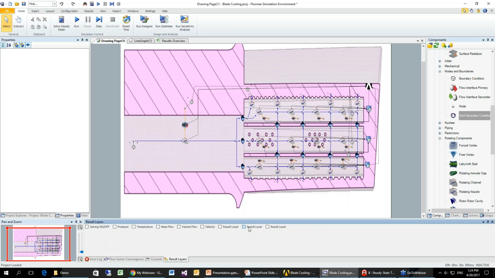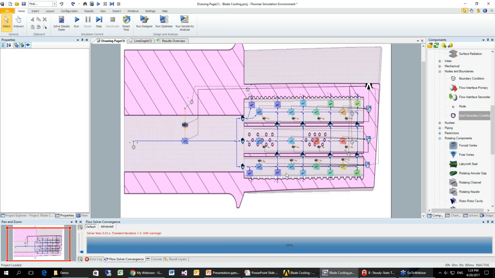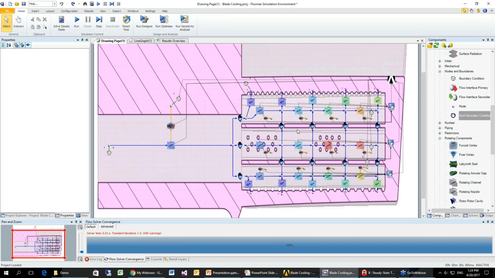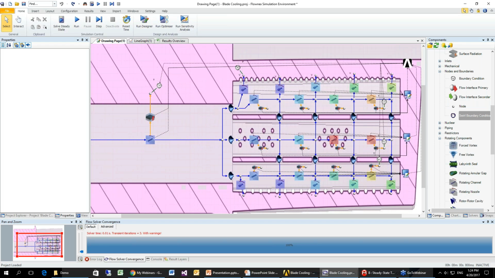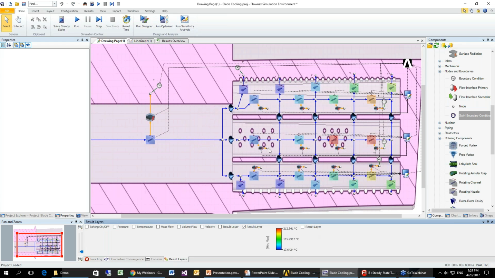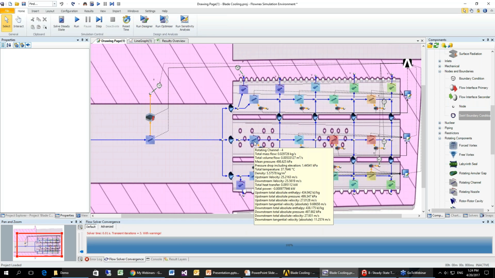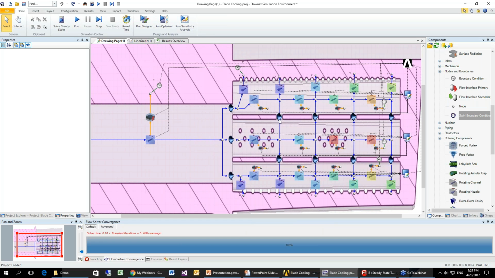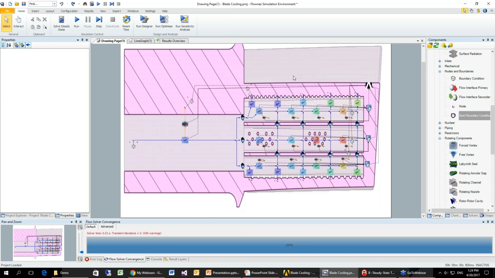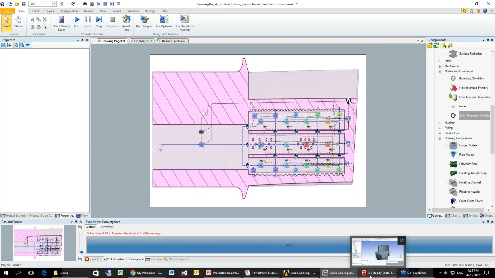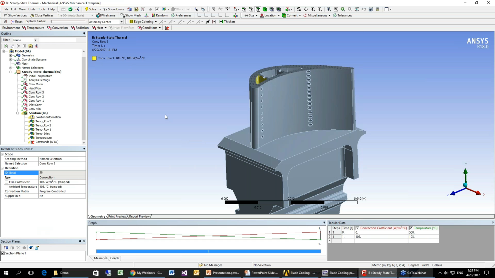So we have result layers. These are basically just graphical representations of some of the results. I've just configured this one to display the temperatures of the fluids in each of these flow components. And we can see a rough indication of what the temperature distribution inside of our turbine blade is in terms of the fluid temperatures. We're also able to look at many other variables, such as the flow rates through the individual channels or the flow rates through some of the restrictors or nozzles individually. When it comes to the three-dimensional results, that's very easy to look at inside of Mechanical.